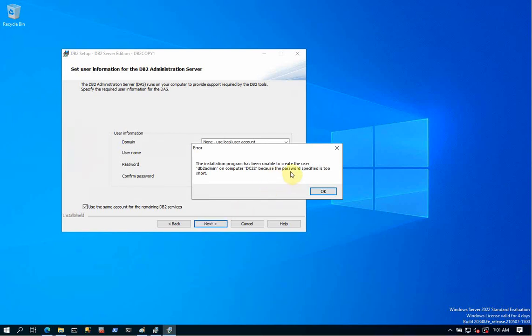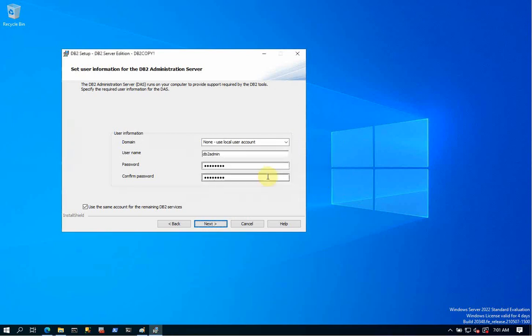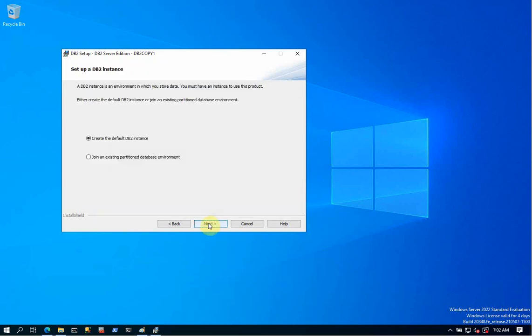I see, because the password is too short. I'm trying to install on a domain controller, because I don't have many resources. So let me use a fairly complicated password, a different one, because this is a domain machine and they have policies, okay? So let me use a healthy password. All right, so let's try. Now it's passed.